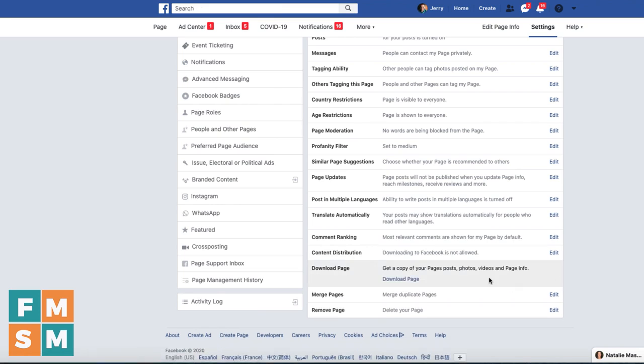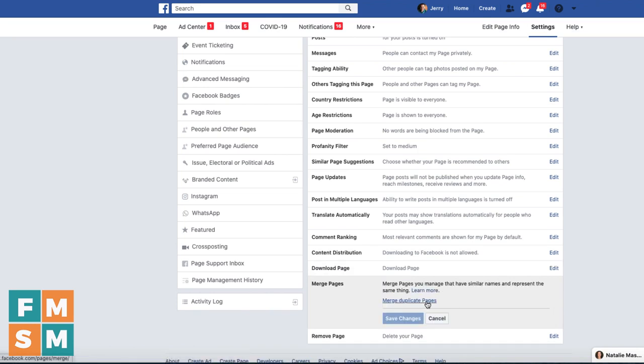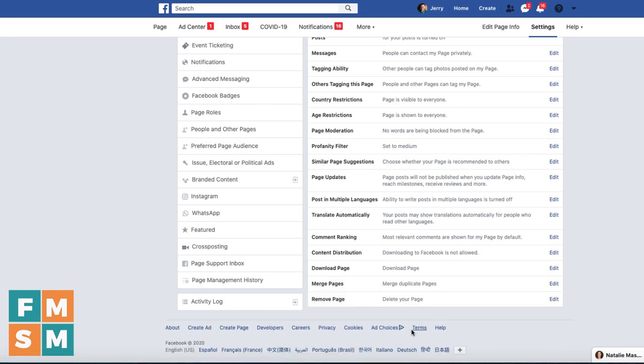Download page. This is if you wanted to download everything that Facebook has from your page. Merging duplicate pages. This is basically a link to where if you had more than one business page and you're an admin on both of them and they have similar names, they'll let you merge them. And then if you want to remove or delete your page, it goes right down there.